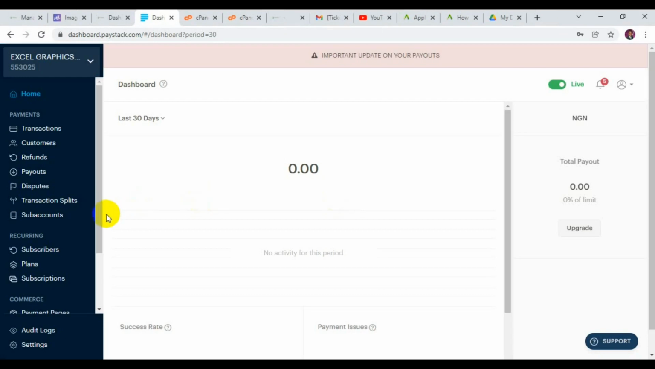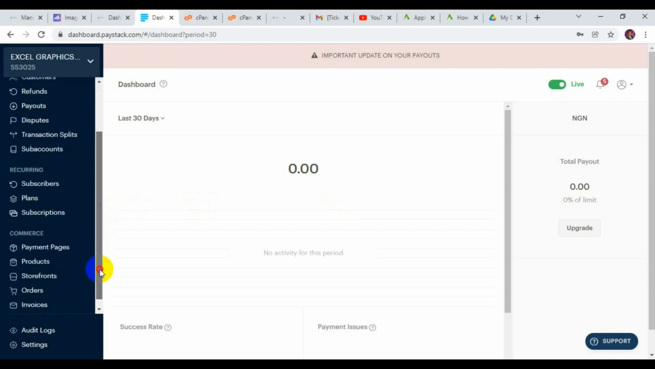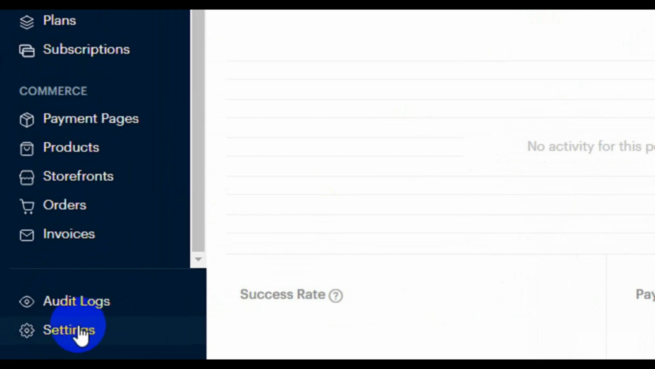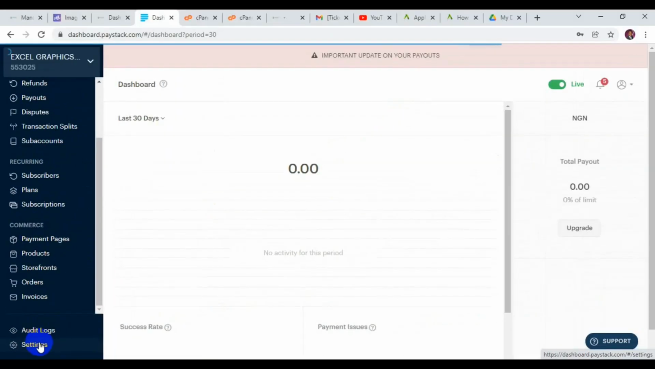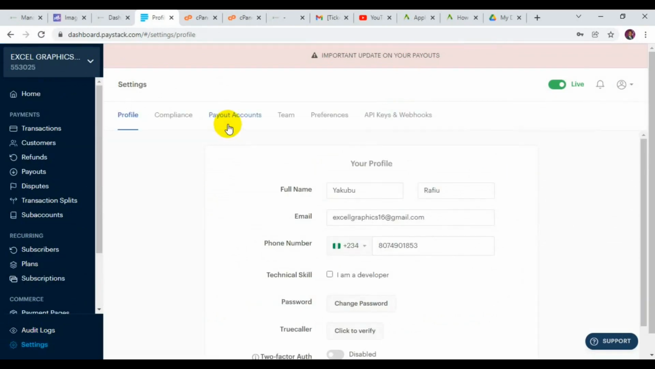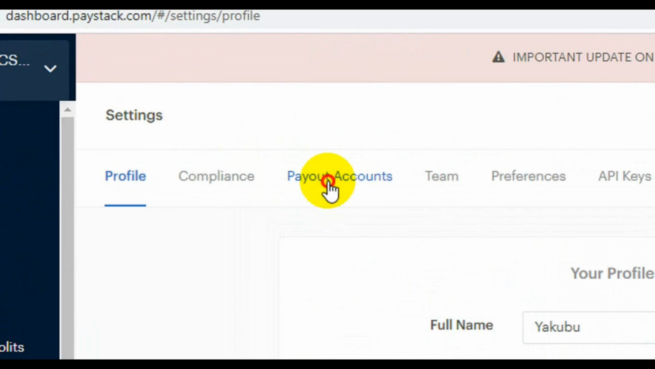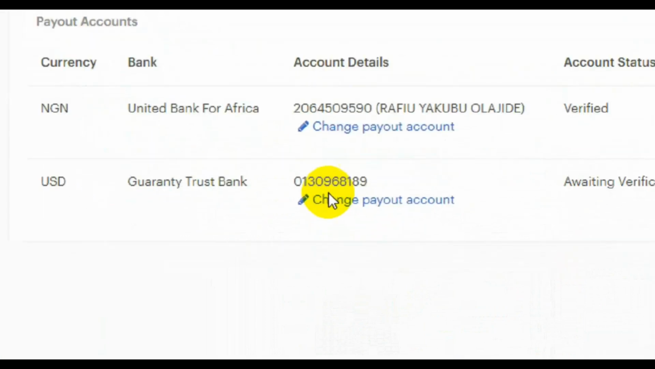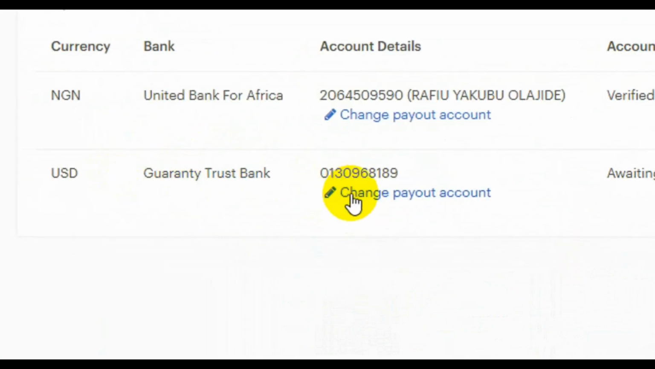The next thing you have to do is scroll down and go to settings right here. Then go to payout accounts. Here, this was my former USD account that I submitted, which was rejected by Paystack, and it asked me to use a Zenith Bank or Guaranty Trust Bank USD account.